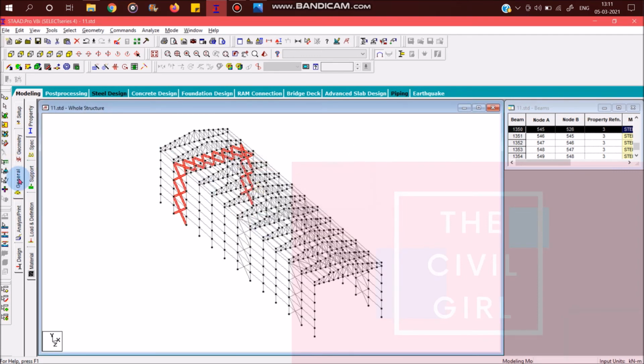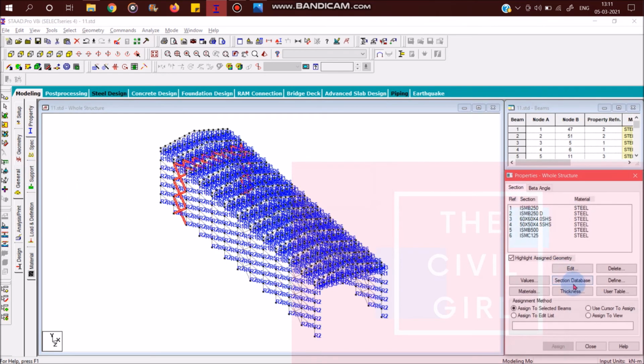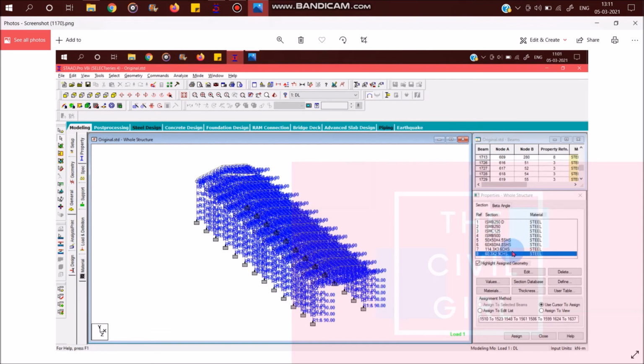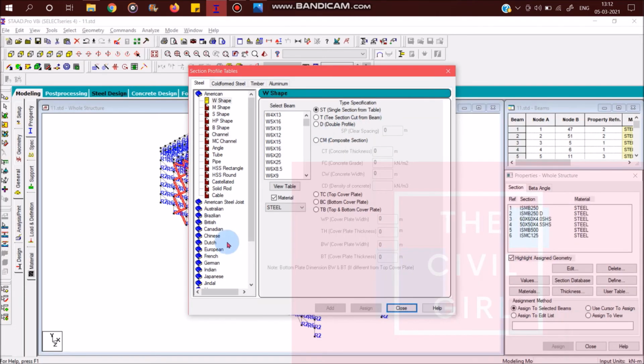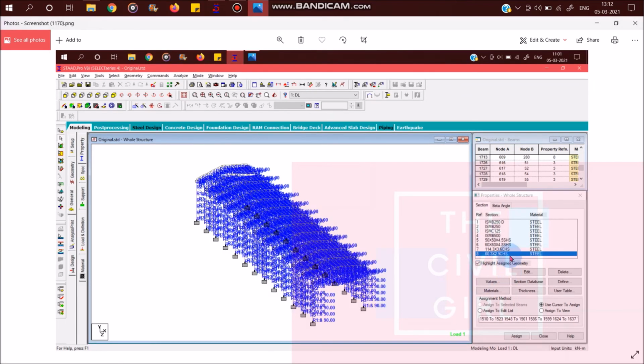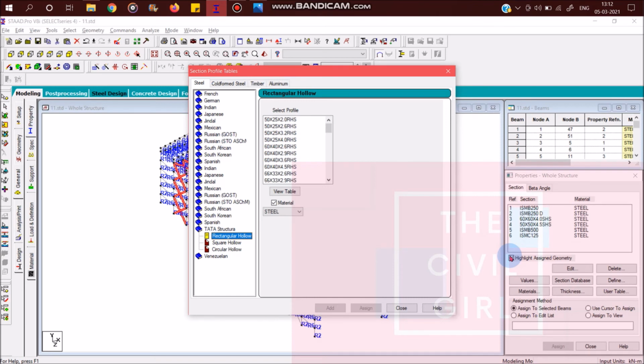So now go to general. Now we have to provide the properties for the purlins. Go to section database. So the properties that I have provided for them are circular hollow section 114 and 60. So 114 is for the vertical bracings and the other one, which is 60, is for horizontal bracings. So go to circular hollow section.